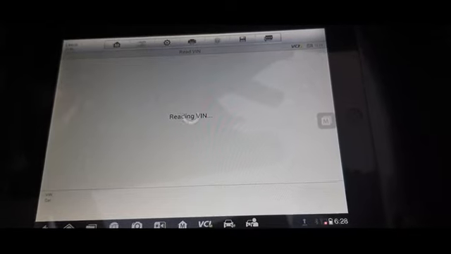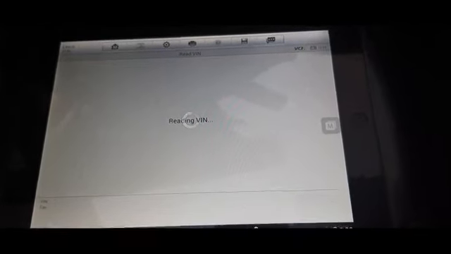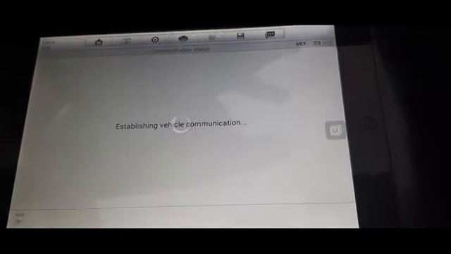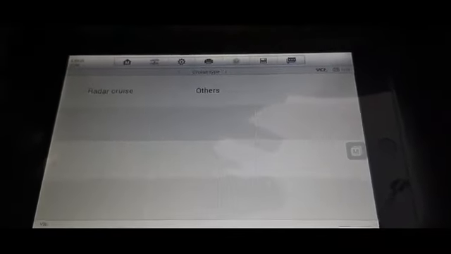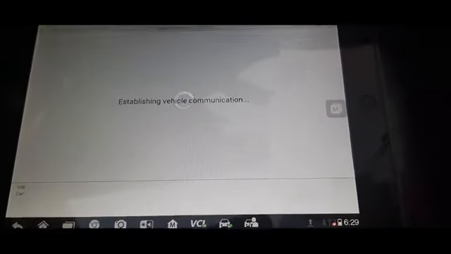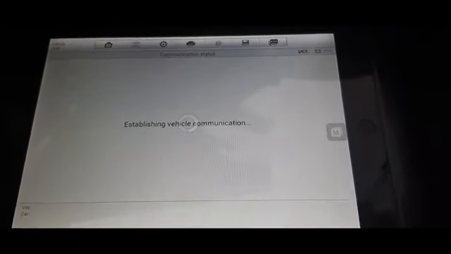Reading needs some time. And this car is an IS350. Select IS350. Your car, which model and which version, you select like this. Okay, 2011. It doesn't have radar, and yes. See, you can see voltage also. See, computer corner 12.1 volt.